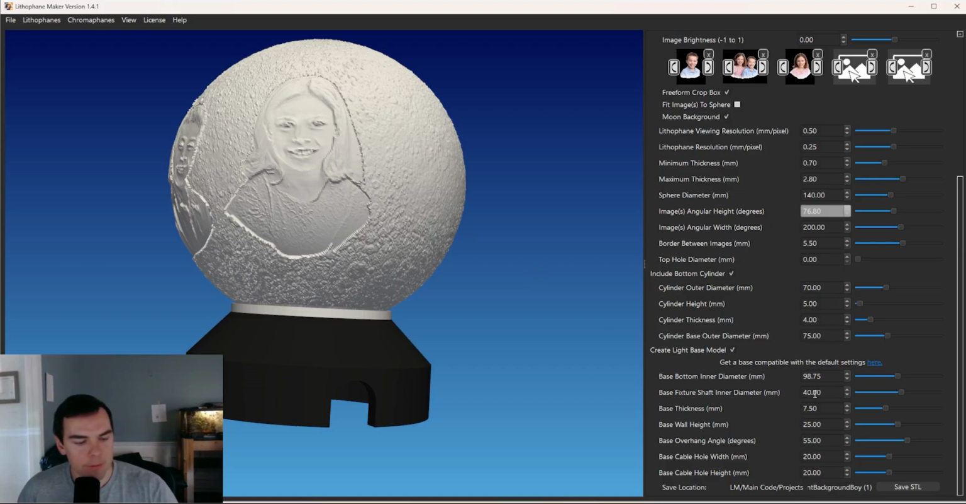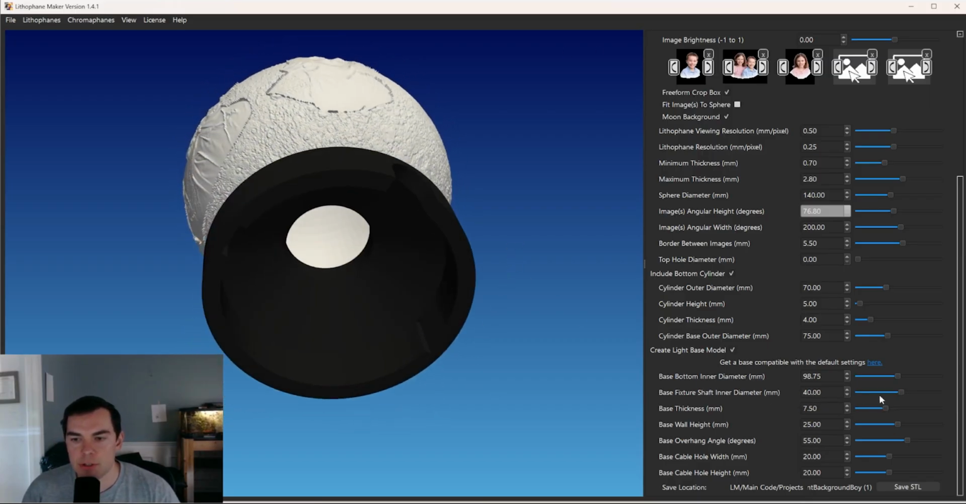The shaft diameter is right here. So let me just show you what happens if I adjust the shaft diameter. I'll make it a little bit larger, and the spot there where the shaft is supposed to go in became larger. So if you have a light fixture that has a larger diameter shaft, then you need to adjust this to whatever works with your light fixture.